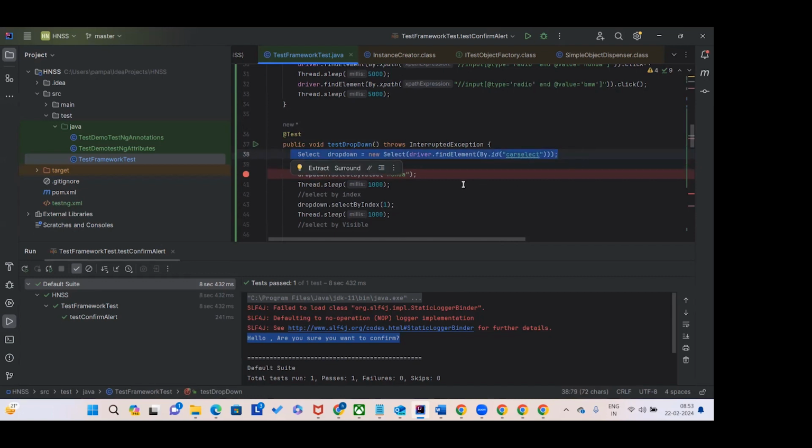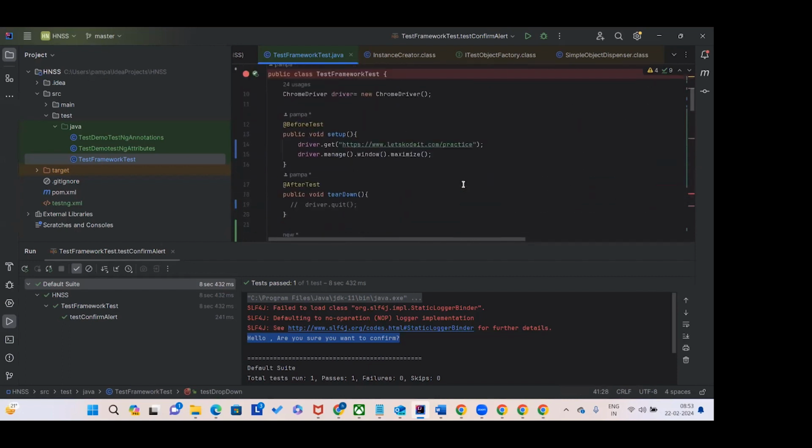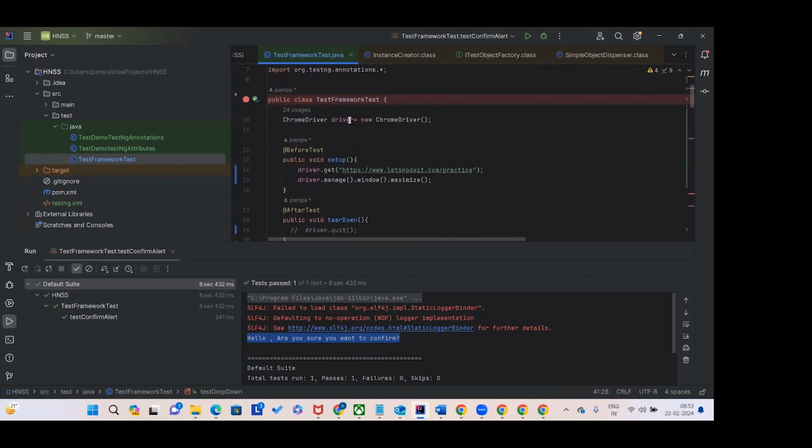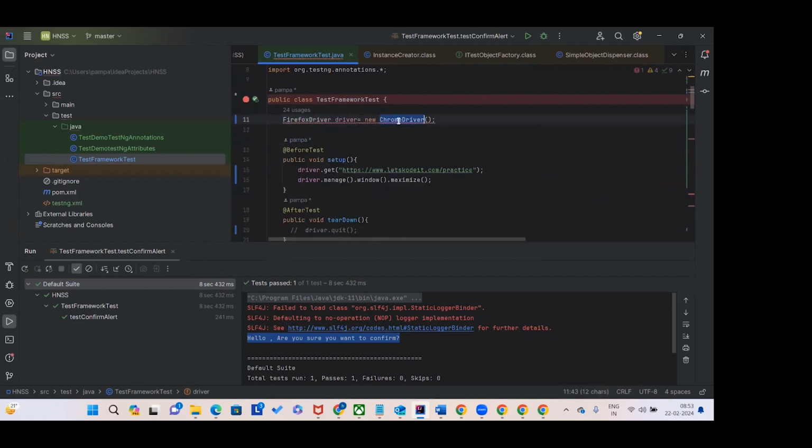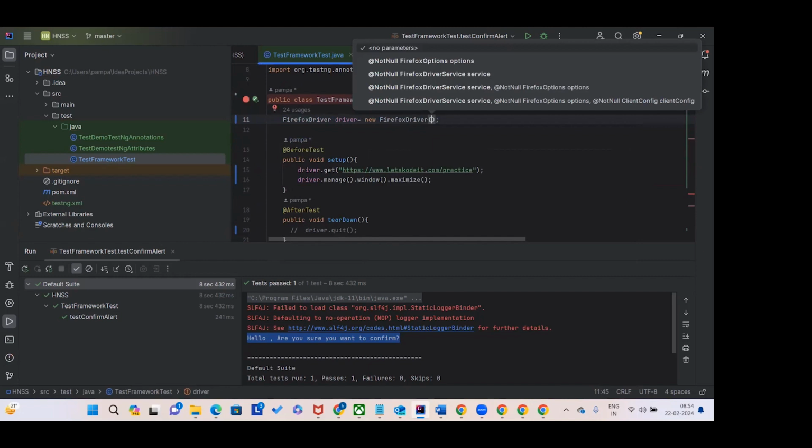And if I want to use Edge or Firefox instead of the Chrome driver, can I use that? Then instead of using Chrome driver, you can directly use Firefox driver here, and mention Firefox driver here also. That's it. No difference.